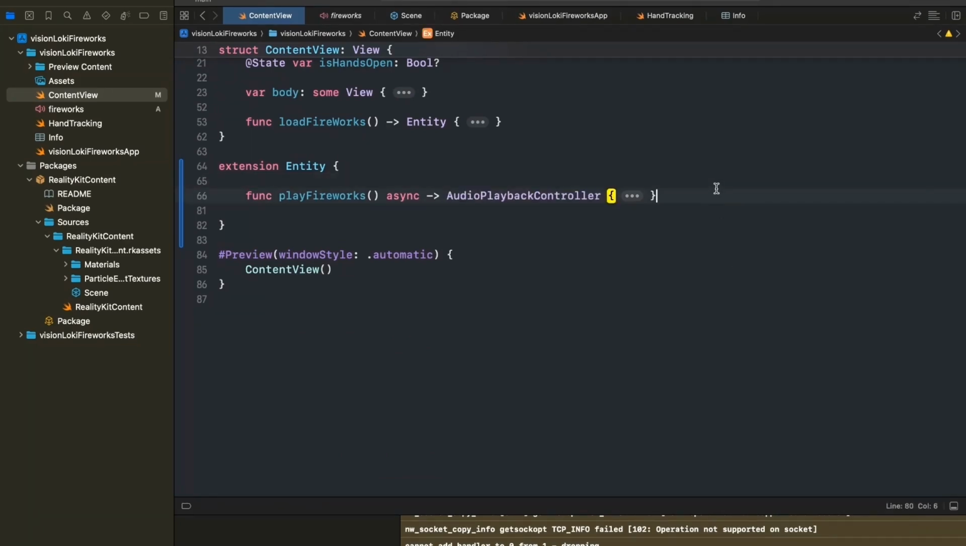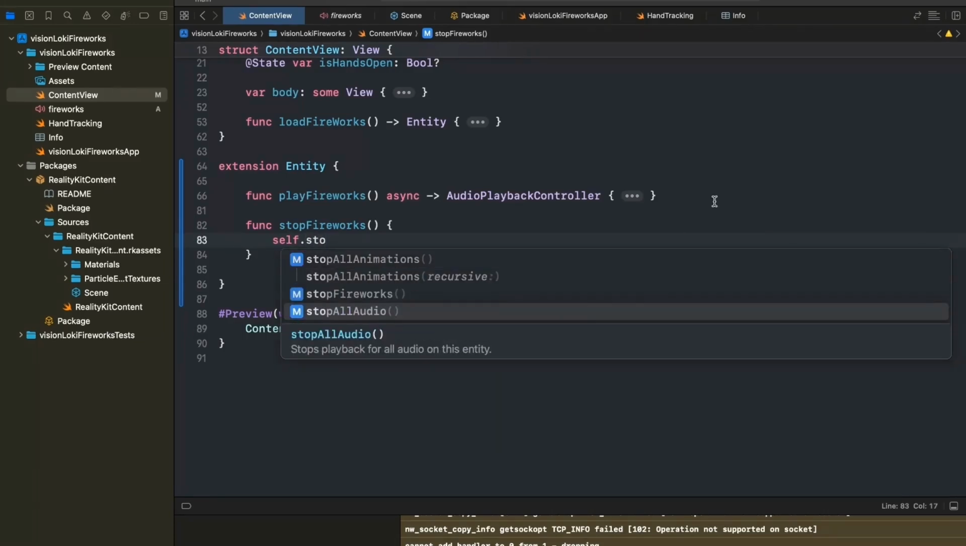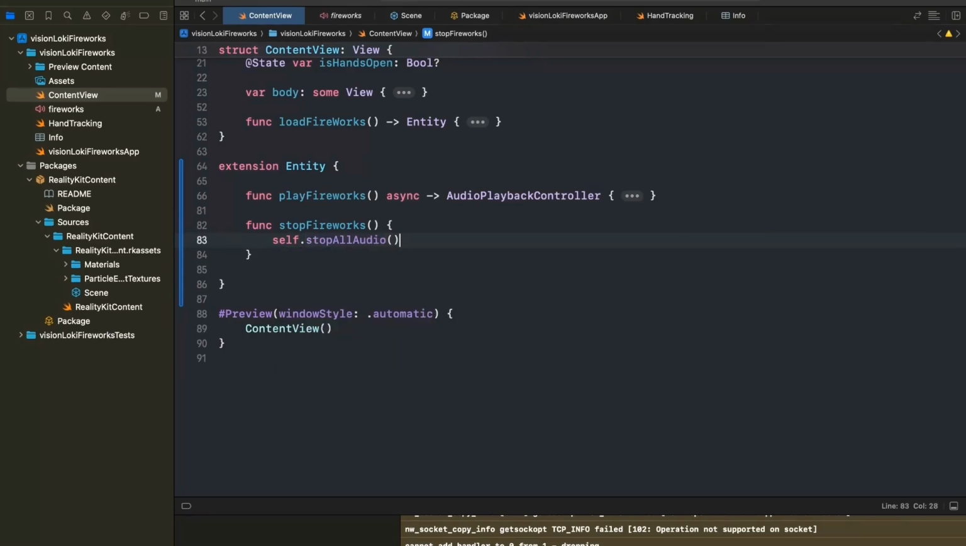And next up, we're going to add one more function, and we'll call it stop fireworks. What this will essentially do is stop the fireworks audio. This is pretty simple. Entity comes with a function called stop all audio. Again, this stops playback for all audio on this entity. So any audio that the entity is playing, it will stop it. That's all we need. Simple as that.